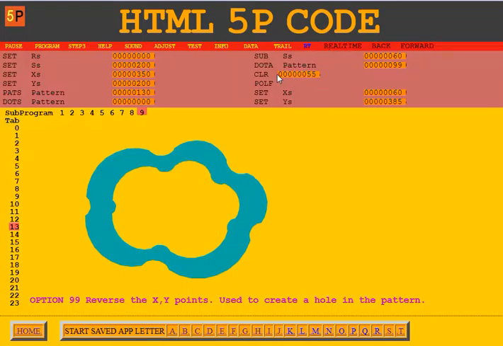Alright, so after that it gives it a color, and it says polyfill. Right, option 99, reverse the XY points used to create a hole in the pattern. That's the end of the second part of DOTS options.